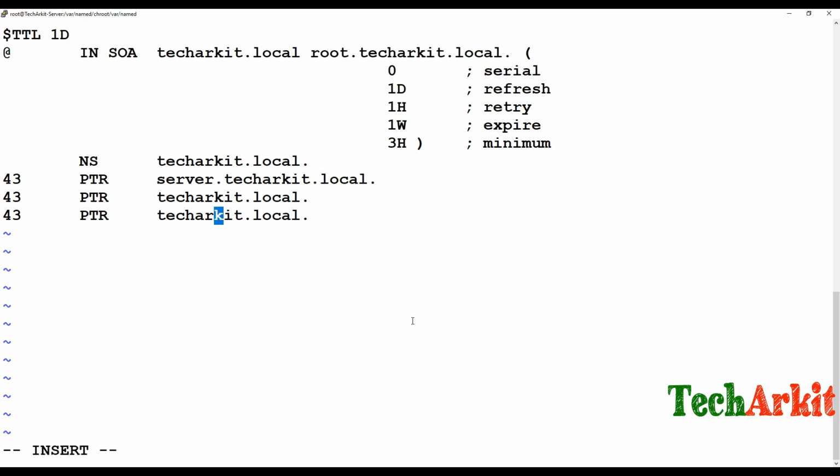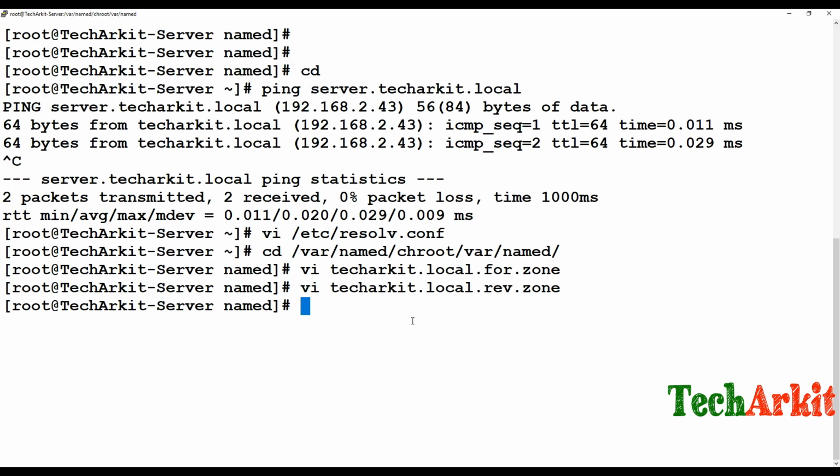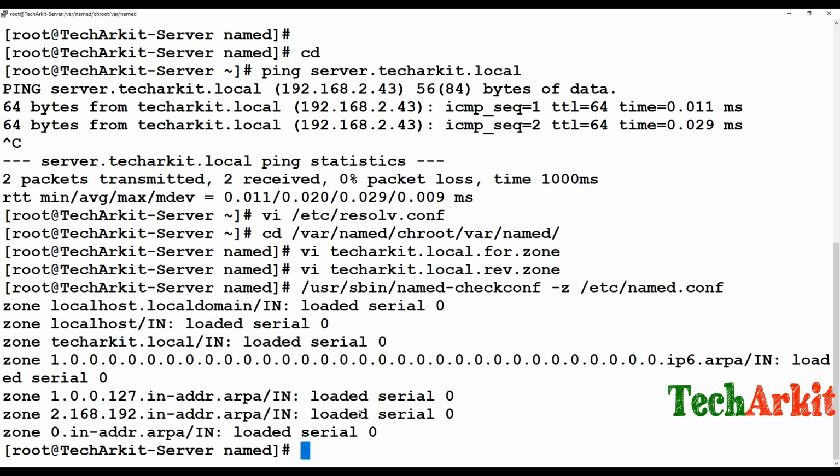That is called client.techarkit.local and the IP address is 49. systemctl restart named.service, or else before that you just go to the configuration file verification and verify the records, whether your record is correct or not. You can just verify this. Okay, all the records are fine. Now you can restart: systemctl restart named.service.